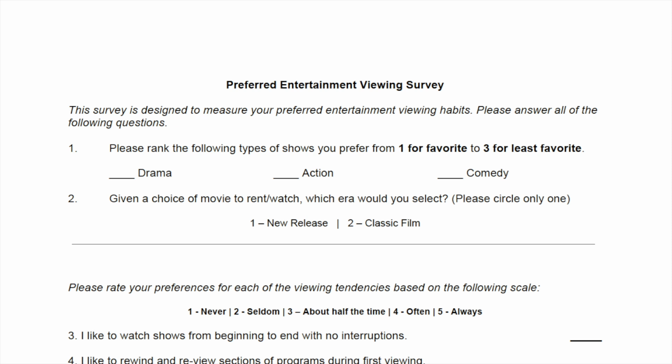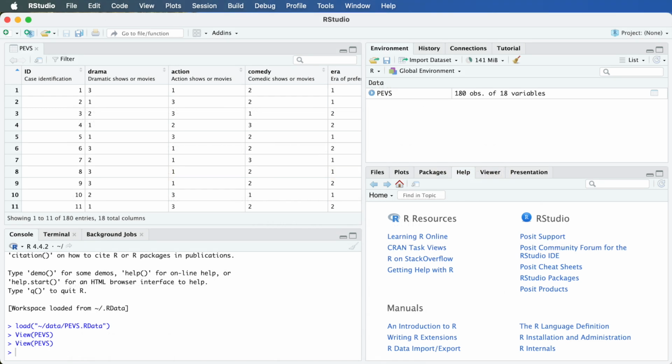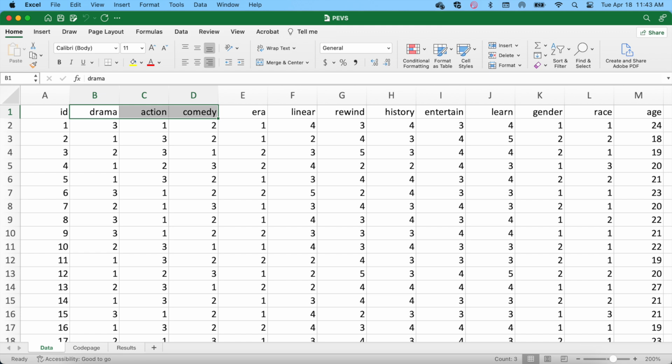In looking at the Preferred Entertainment Viewing Survey, Question 1 ranking show preference is ordinal with 3 nominal values: drama, action, and comedy. Although this example represents only one survey item, the data collected from this item will need to be scored into 3 different variables. If you are importing directly into RStudio from an Excel file, there are 2 methods for scoring this ordinal data survey item. The type of information you wish to derive from the data will determine the method chosen.